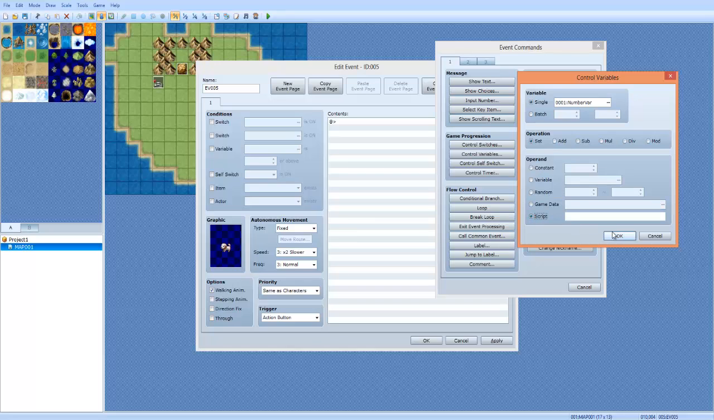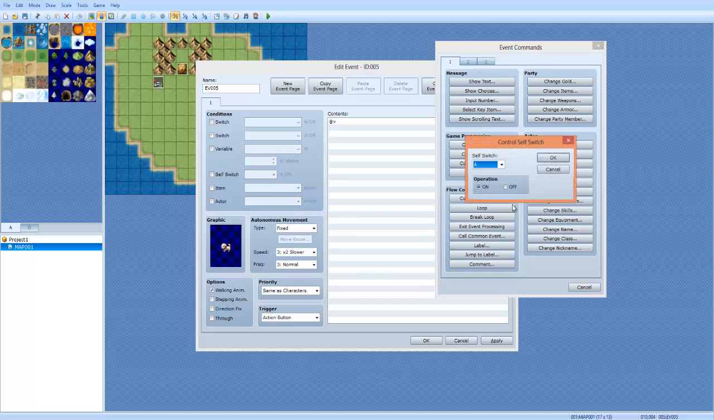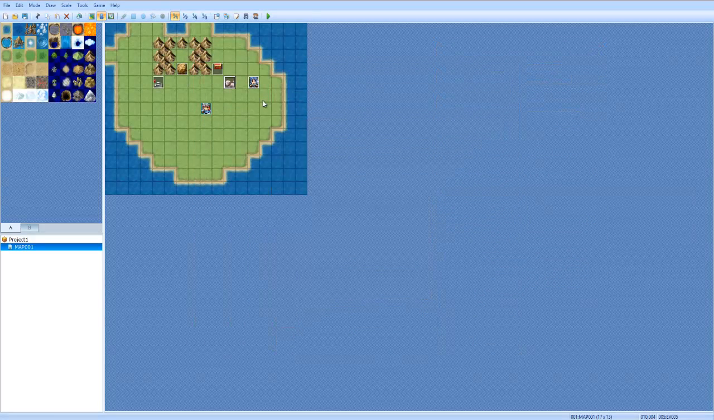Anyways, script, or you can do all that. So let's move on to control. Well, you've already seen control switch. You can select up to A, B, C, or D, turn them on or off. Control timer. You can start a timer, and you can set how long it is. Like say you want 2 minutes, for example, and it would show a little clock at the top right. I guess I could show you that really quick.